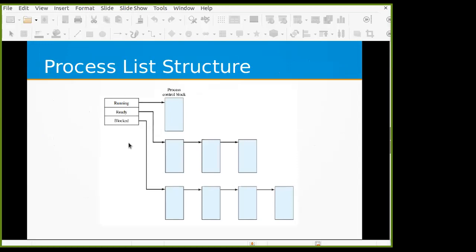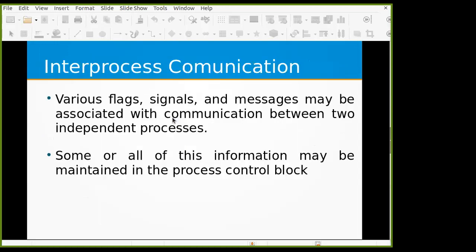So you can think like this. If you remember, these are the process states: running process, ready process, blocked process. And basically for each of these states, there is a queue. And this queue is implemented here in the form of a linked list. So this is how data structures are used.